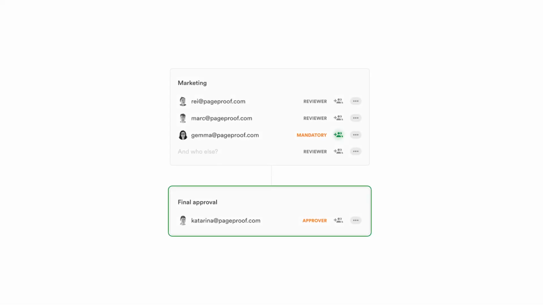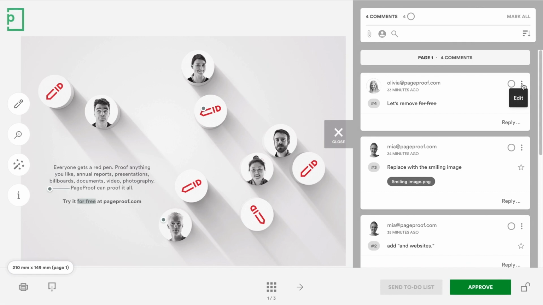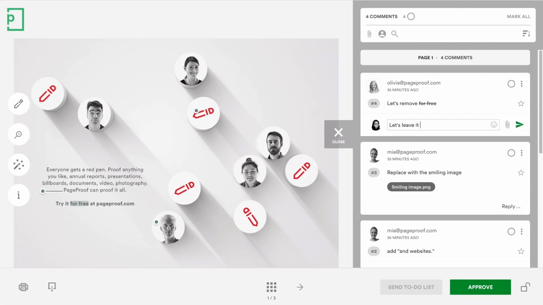The approver's experience. In every proof workflow, there's an approver. The approver is the last person in the workflow, and it's their job to curate all the comments on the proof. They decide what is marked as a to-do for action and what is not. If any comments need to be altered for clarity, they can edit the comment or reply.